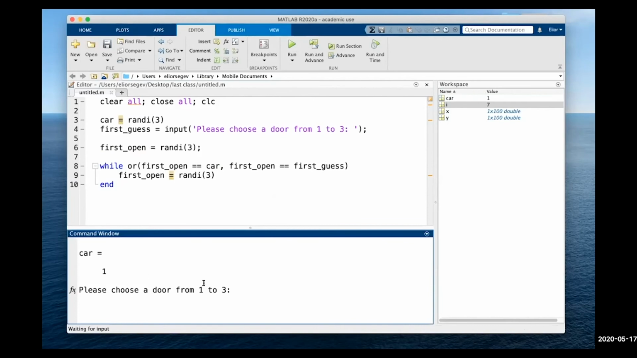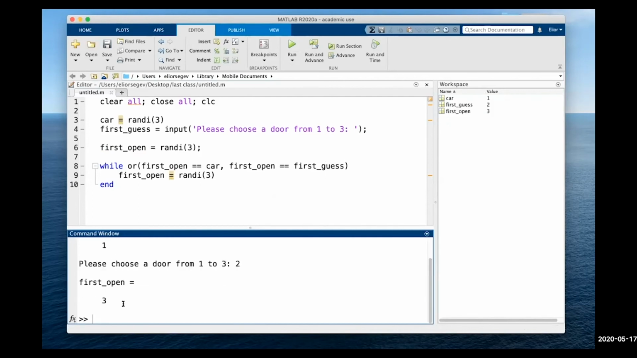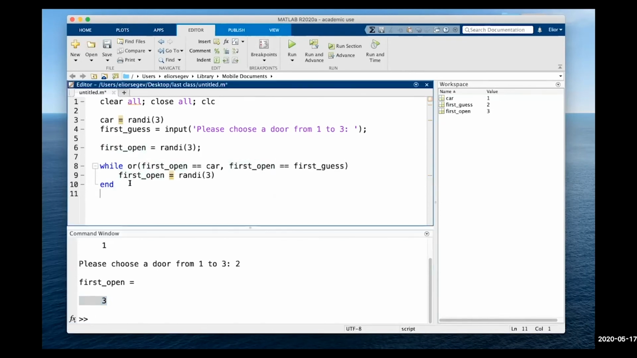So I choose a door, let's say. Please choose a door from 1 to 3. I choose 2. And then Monty Hall tells me, in door 3 is a goat, okay? And that's what we want to display now. Is it clear so far, or is it too complicated?